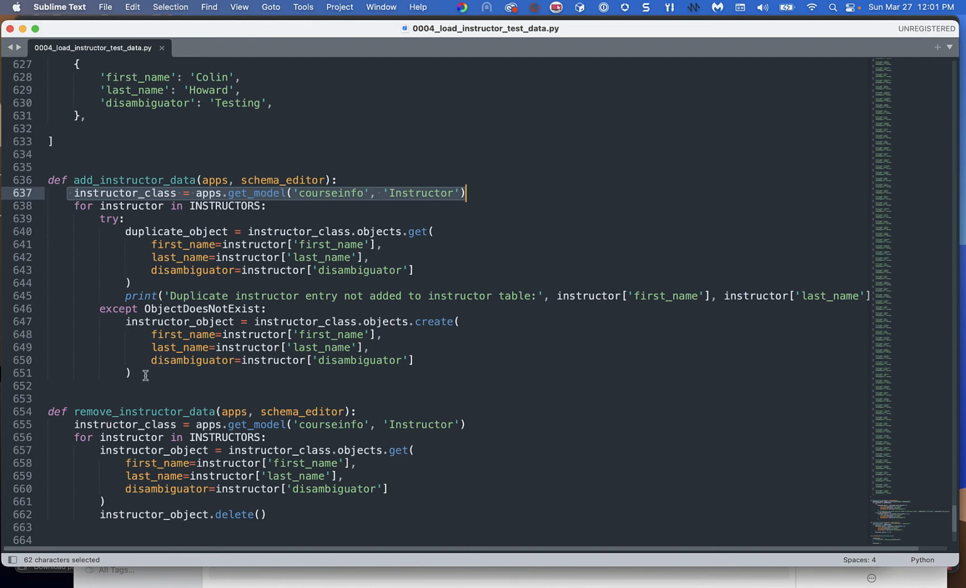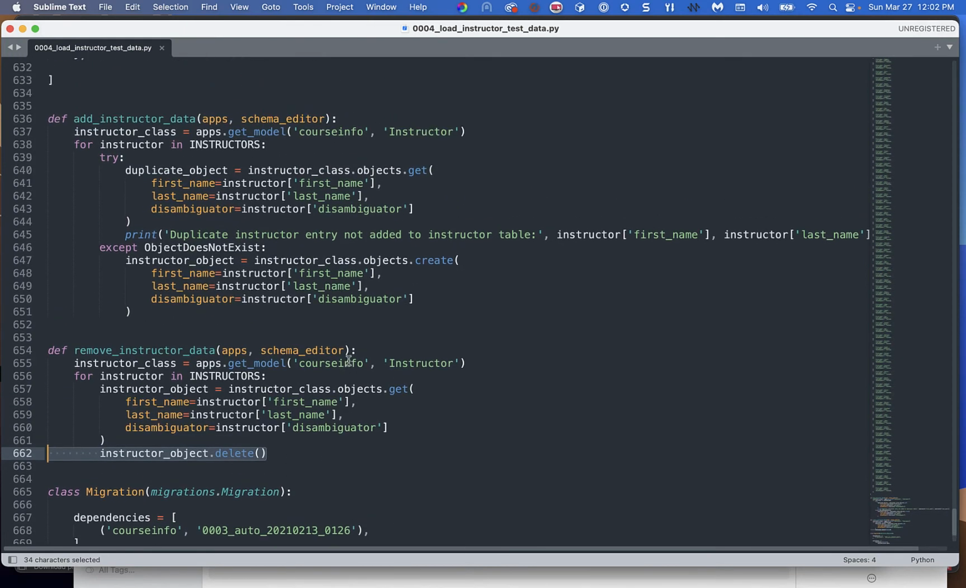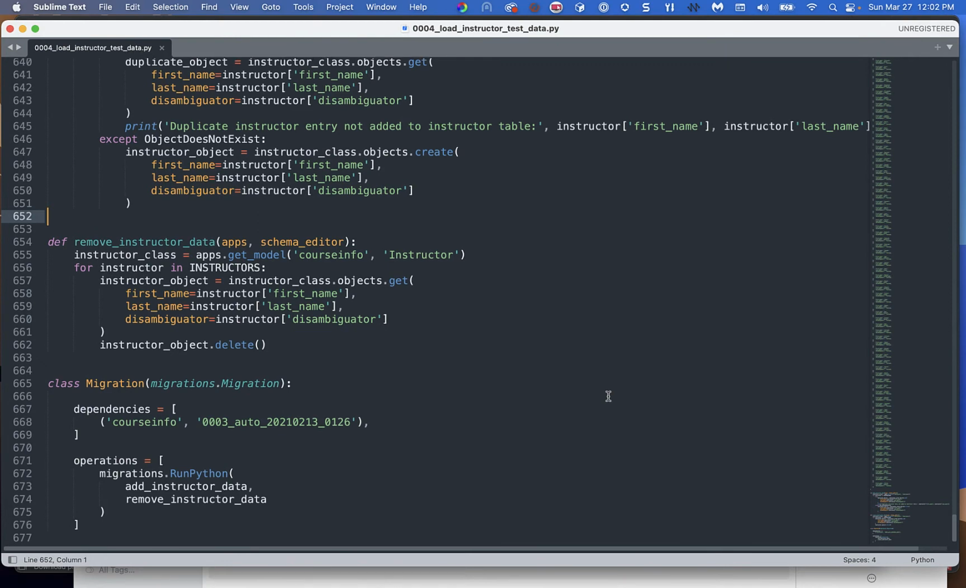And this is, again, this isn't code that I invented, but more code that I borrowed. And then when we go to delete them, we just expect them all to be there. And then we go find the one that we're looking for and we delete it. Okay? So it's really that, so in the remove we're doing a delete, and in the add we're doing a create.